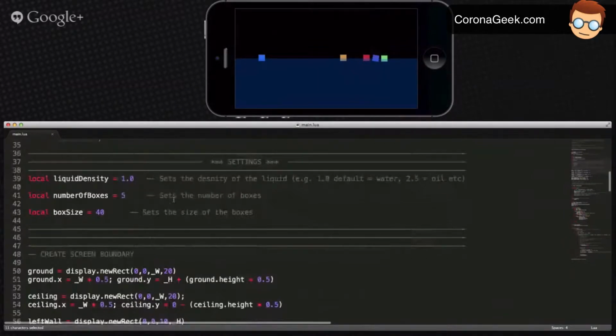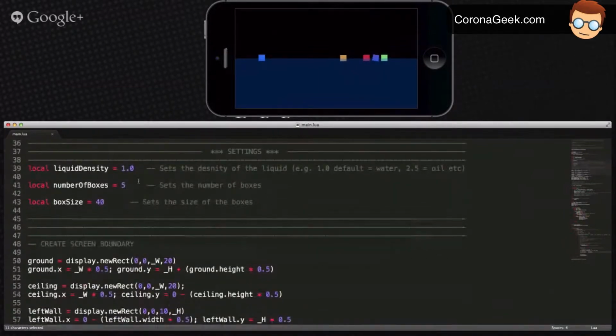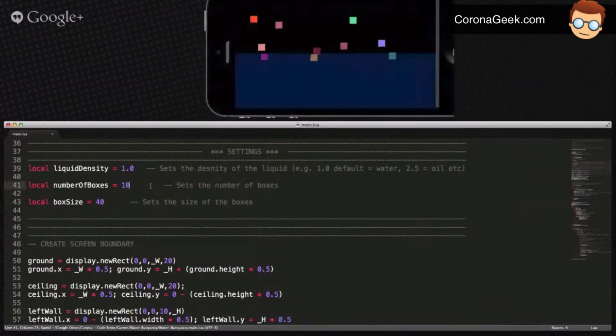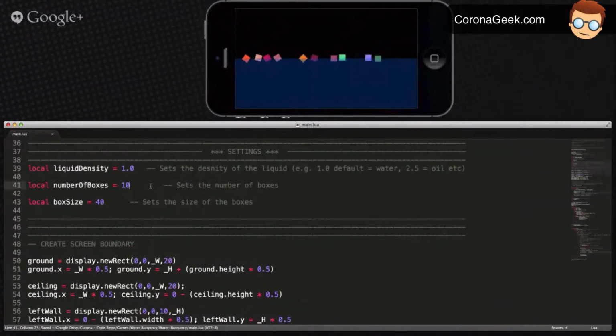He sets up his density for the liquid, the number of boxes, and these are all variables, so they can go back and change them later. So if you wanted to have 10 boxes, you could. I think that's a good idea, of course, always to set your variables someplace you can change them. That way you don't have to go picking through your code to make updates. And then he's got the box size. Each box could be bigger, right? So now we could have just bigger boxes.